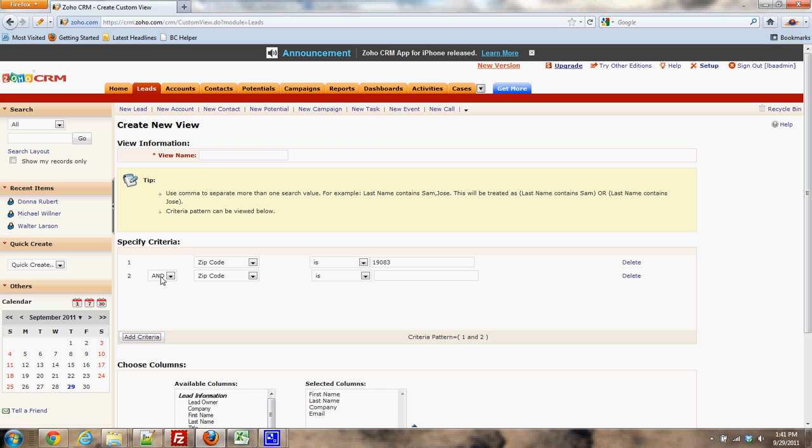And the default is and. So there's no way I could have zip code 19083 and zip code 19003. I would change this to or. So it's going to return a list of Havertown or Ardmore. Or let's say Upper Darby.